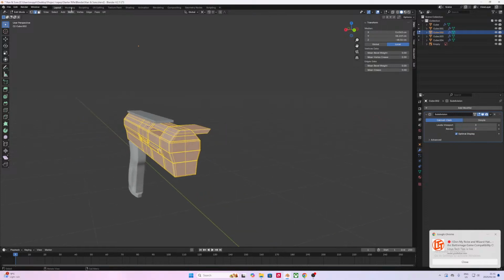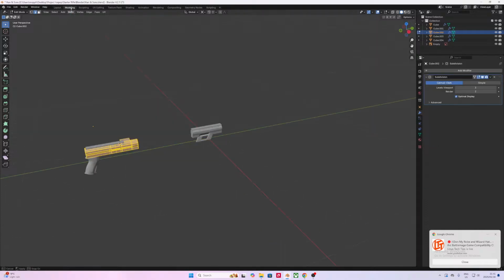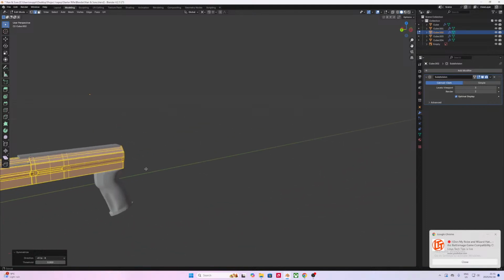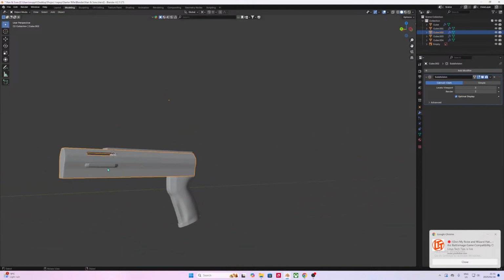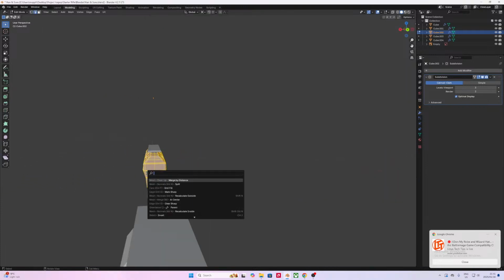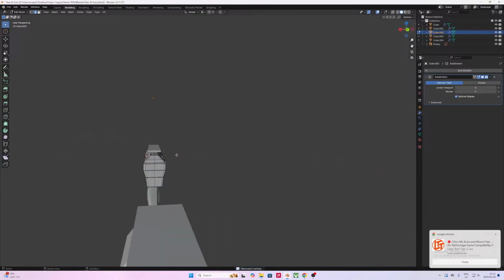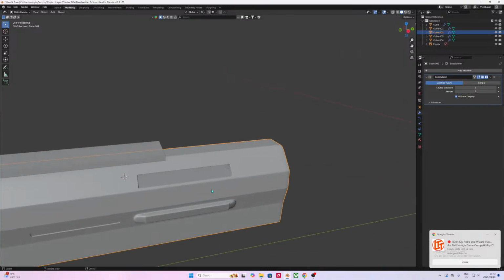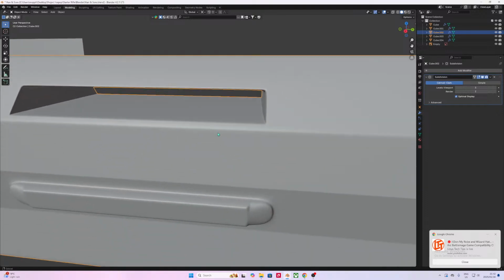Mesh symmetries. Plus X to minus Y. This part's a bit weird.